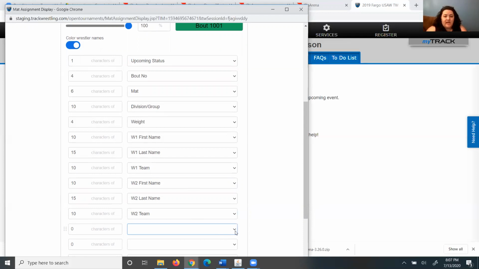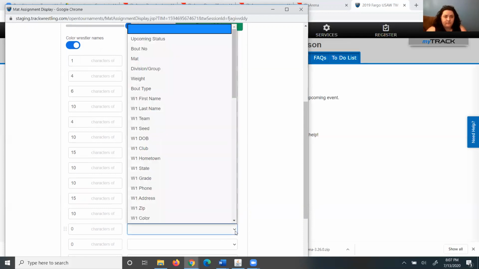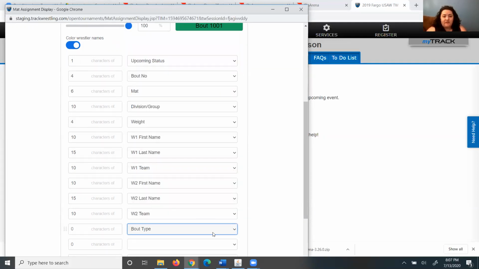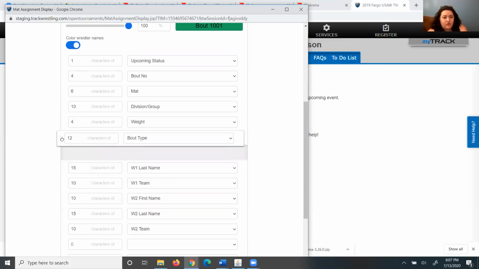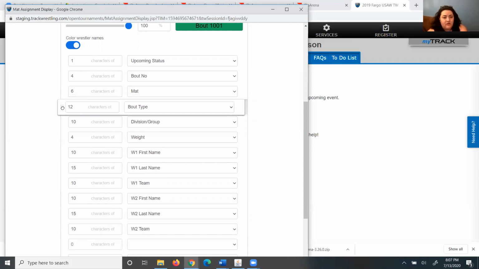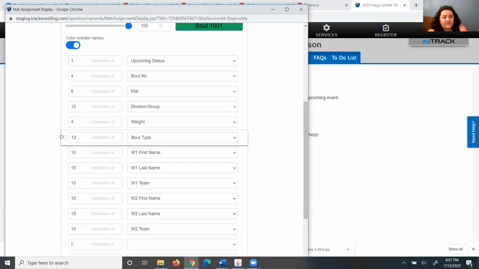If I wanted to add another column, for example, we wanted to put in the bout type. If we wanted to know if it was a semifinal or a consolation round, you can add that. Add the number of characters that you might need. And then if you'd like, you can drag and drop that in the order where you'd like it to appear. So you can put it after weight class, saying this is a semifinal with these wrestlers' names on it.